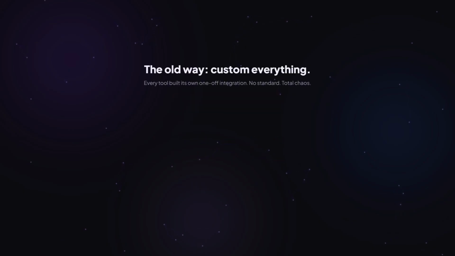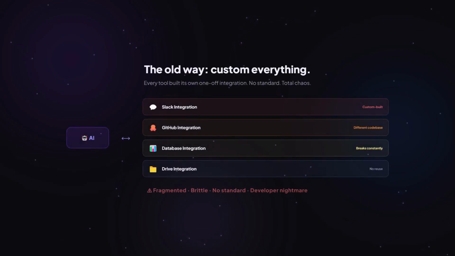Before MCP, every developer built their own custom integration. Want AI to read your Slack? Build a connector. GitHub? Build another one. Each tool spoke its own language. Fragmented, brittle, and a maintenance nightmare.